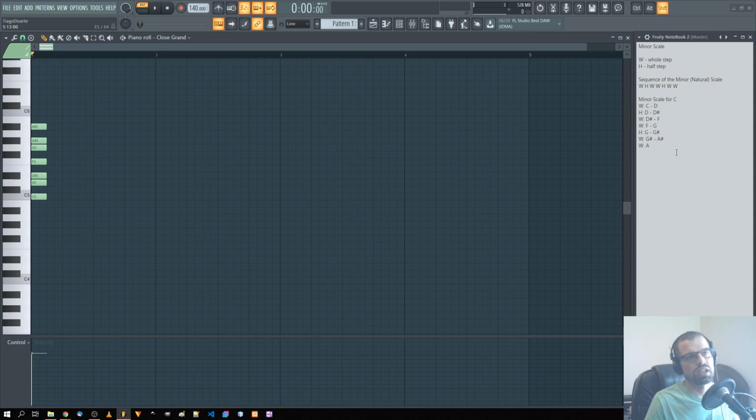Again, we start with A sharp and then we have to go a whole step again. So A sharp, B would be a half step, and C, it's the whole step. And this concludes the scale. So we started at C and we end up at C.